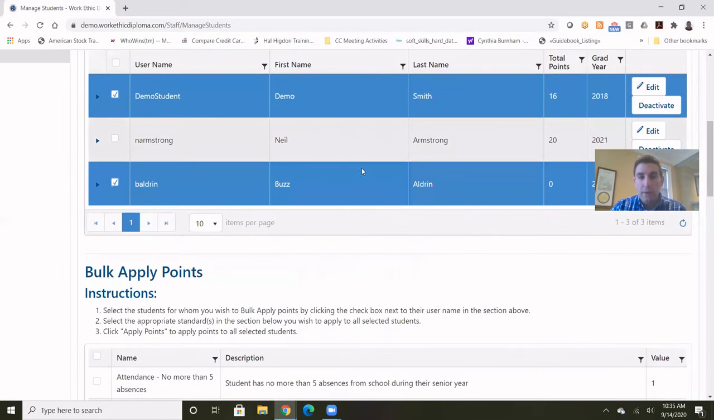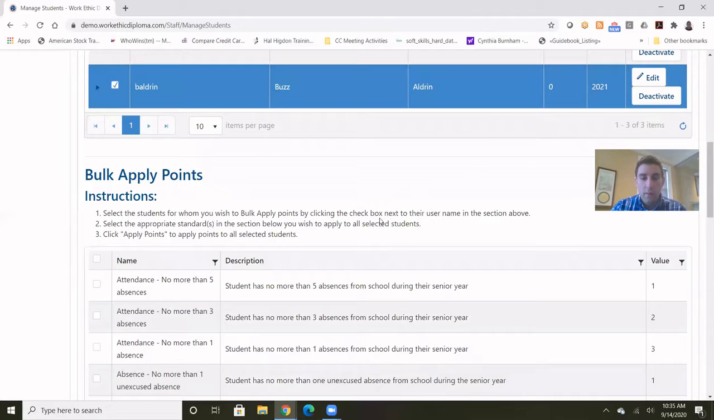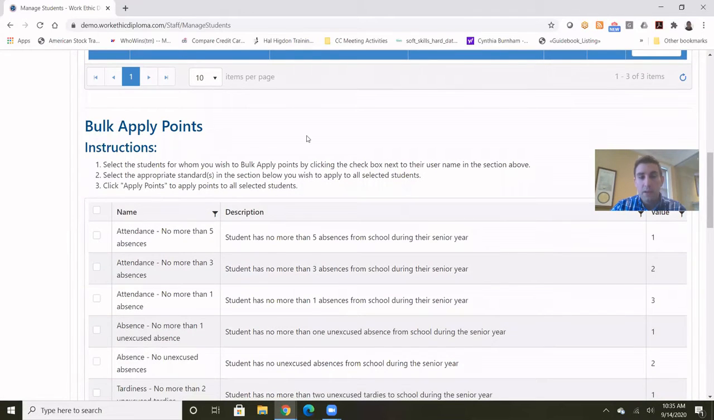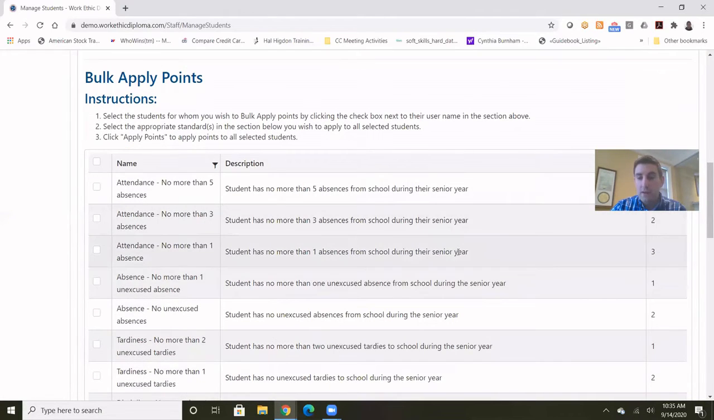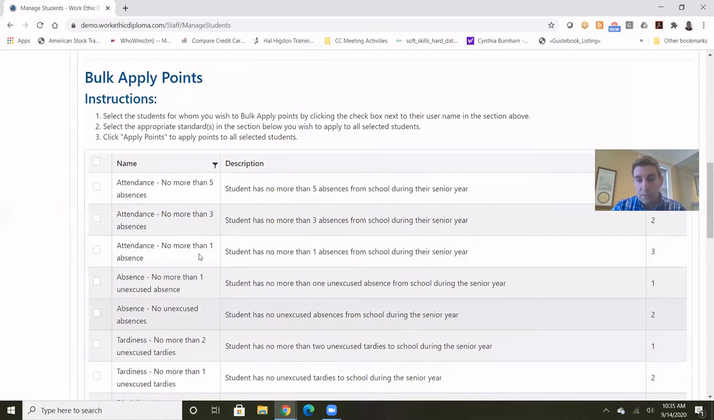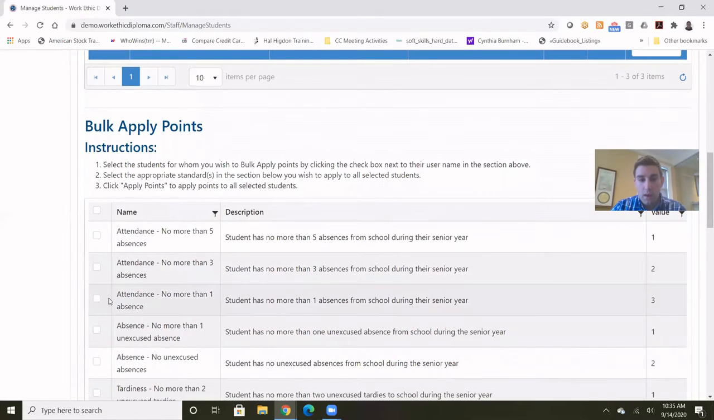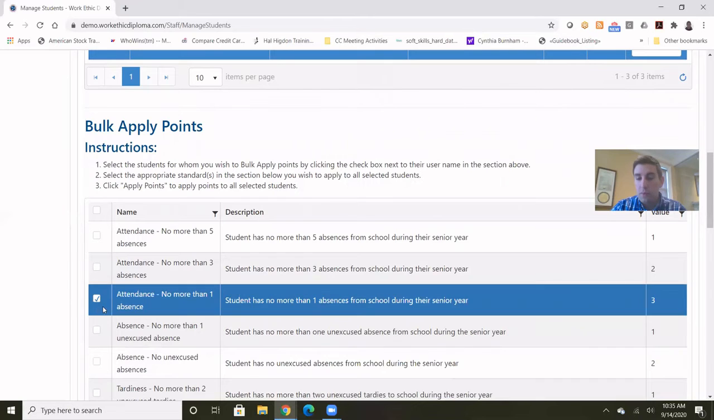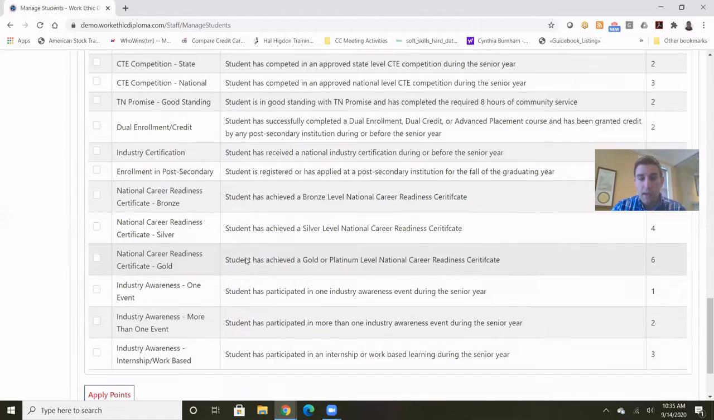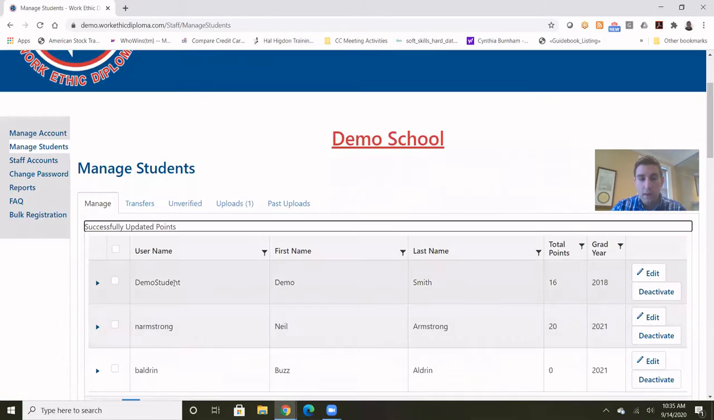We wanted to make sure that they both got assigned those points, but we didn't want to have to click through each of them individually. And you could imagine if there were dozens or hundreds of students in here, how time consuming that would be. So rather than click through them individually, what we've done is instead selected these check marks next to their name. Then we're going to go down here to the bulk apply points section, and we're going to find the standard or standards, because we can check multiples, but in this case, we're just going to check one. We're going to click the standard we want to apply and then scroll down to the bottom of the page and click apply points. And you can see that we get a message that says we've successfully updated the points.